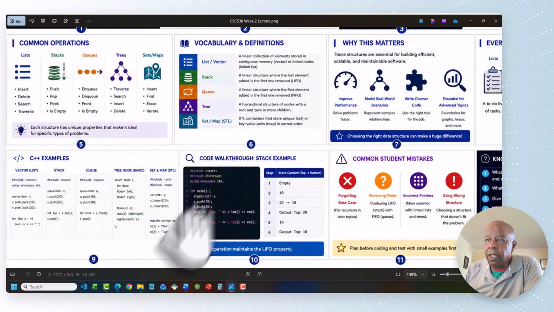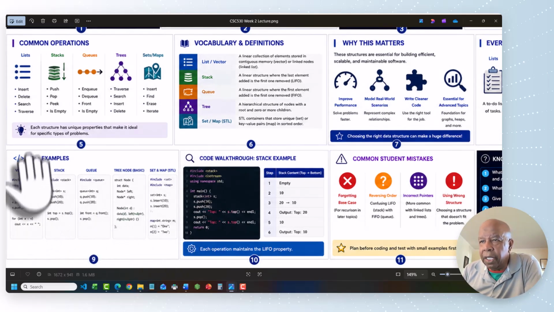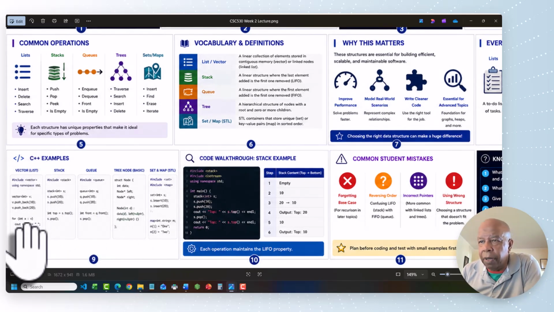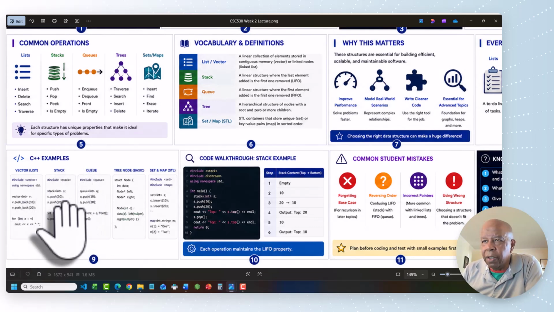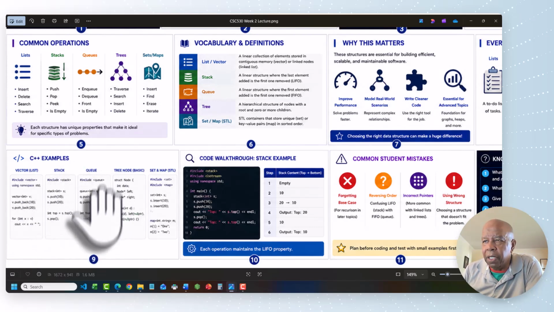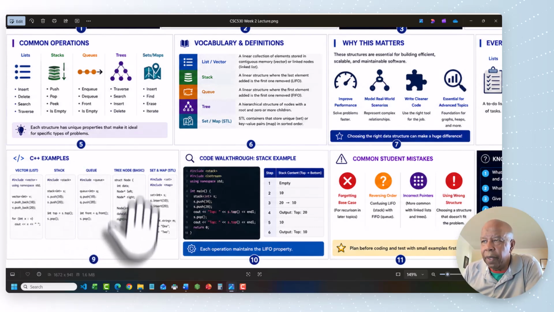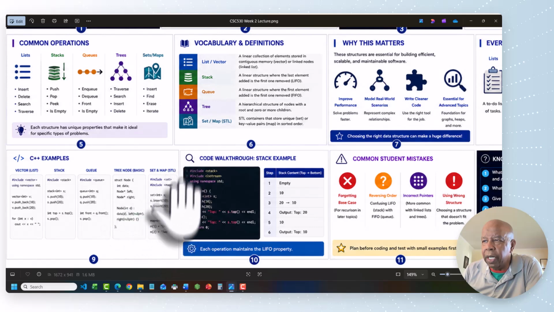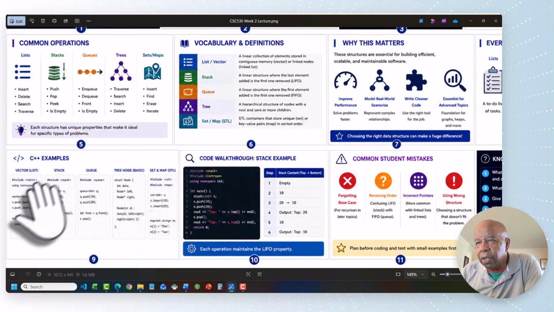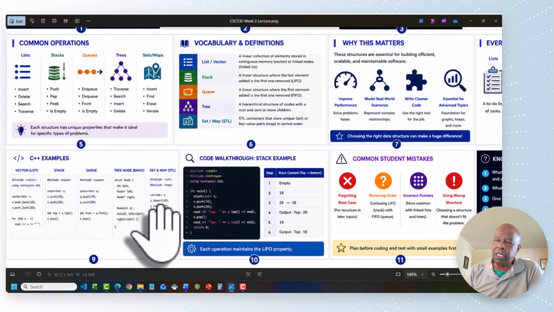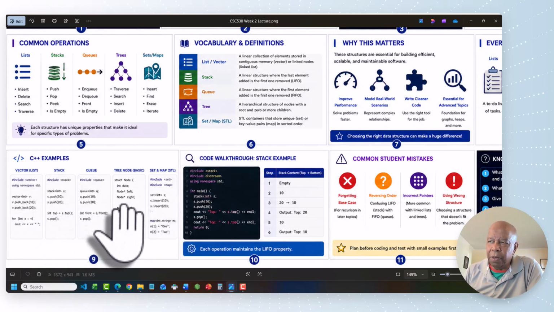Okay, so looking here, this is C++ initiating or creating a vector. This is creating a stack in C++. This is creating a queue, a basic tree, and a set and map. So these are examples of the code. You might want to take these and put them in the back of your notes, so you can say, okay, I need to do a vector, a stack, a queue. Here's how I do that implementation in C++.